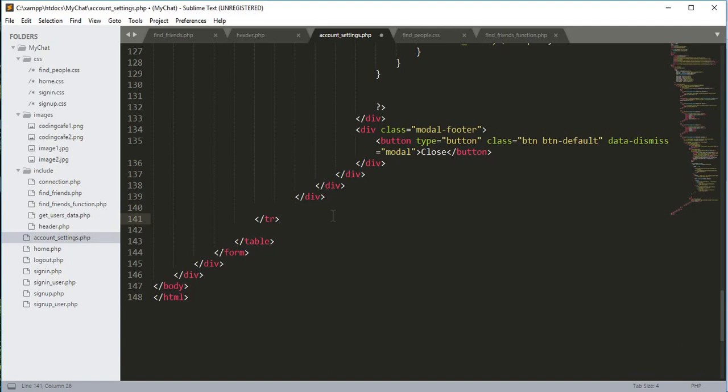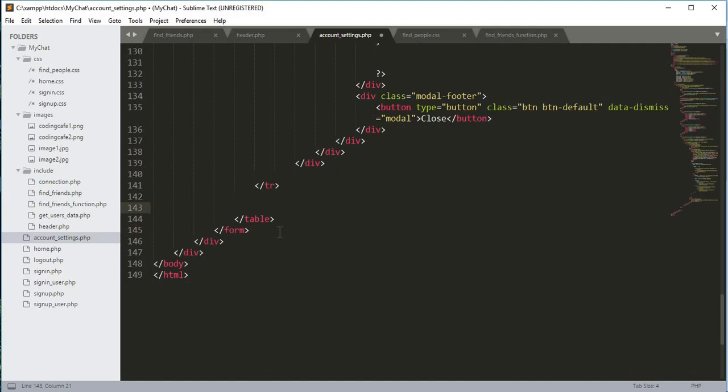Now after this closing tr, we will give an option to a user to change his password. For that we will open up a tr tag and close that tr tag, and inside this tr we will open up a td, close that td, and then open up another td tag, and an a href tag, where href will be equal to change_password.php.